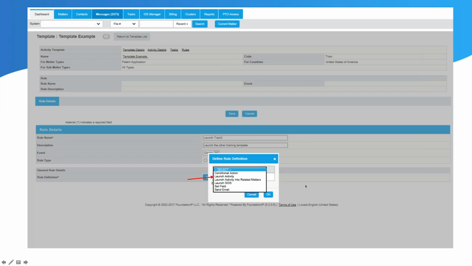And so now we have more options. You can see you have a conditional action. That would be if this, then do this. Launch an activity. This is the one we're going to pick to launch and create a workflow within our matter.